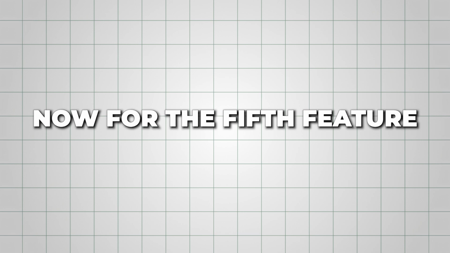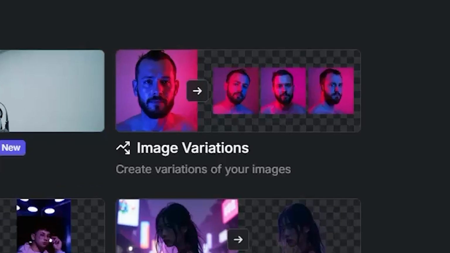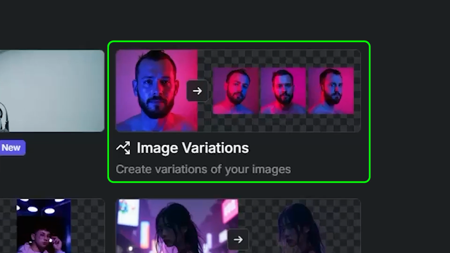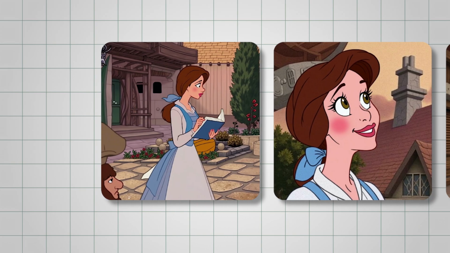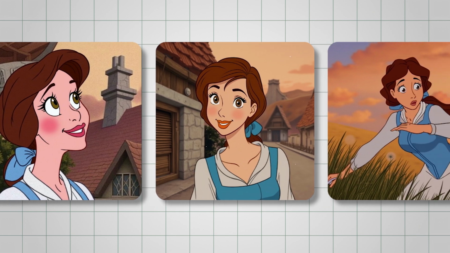Now for the 5th feature, image variation. This one's really useful when you want to keep the base look of your image, but explore different styles or small changes. It's great if you're going for visual consistency, but want a few different takes to choose from.